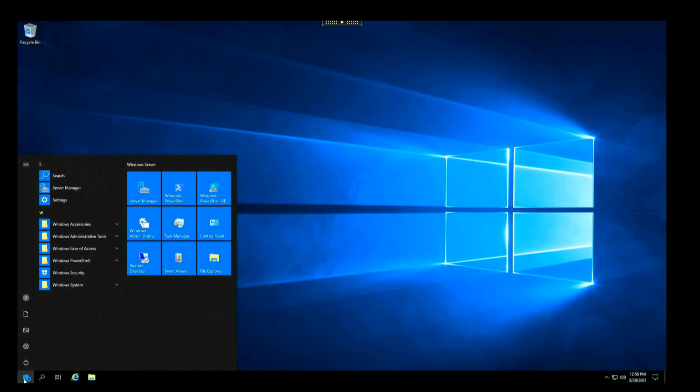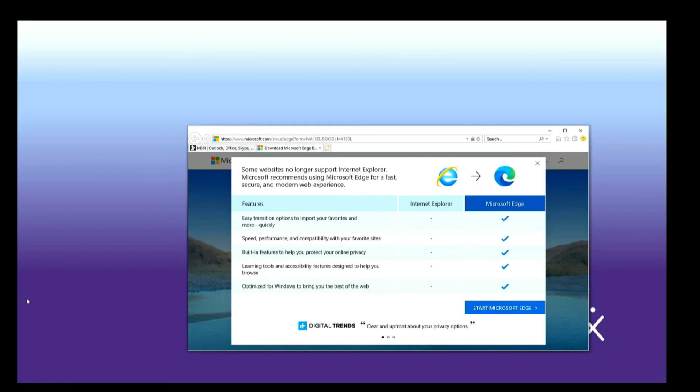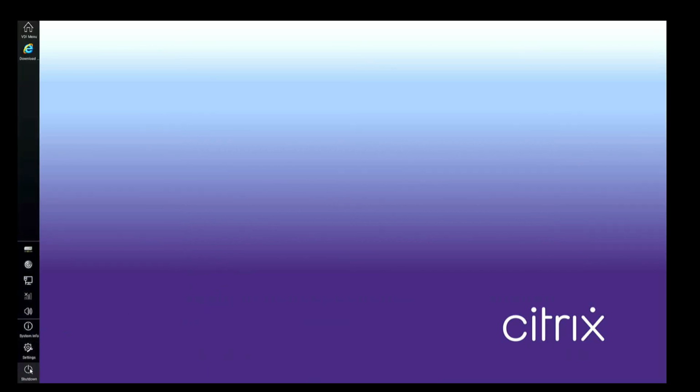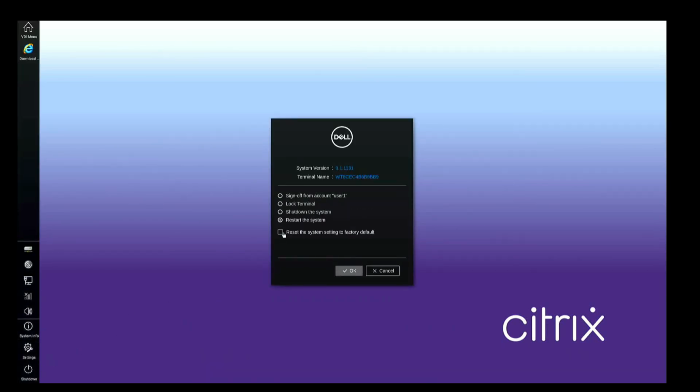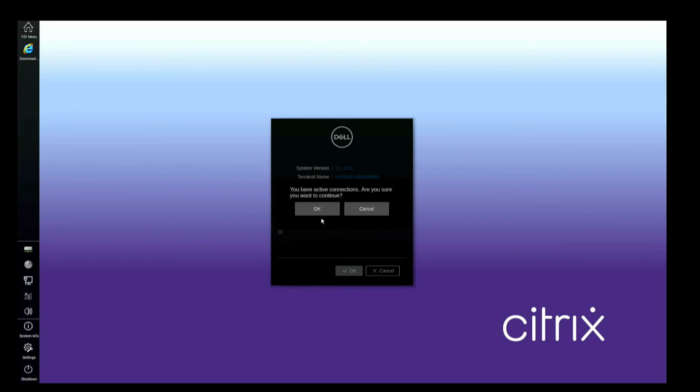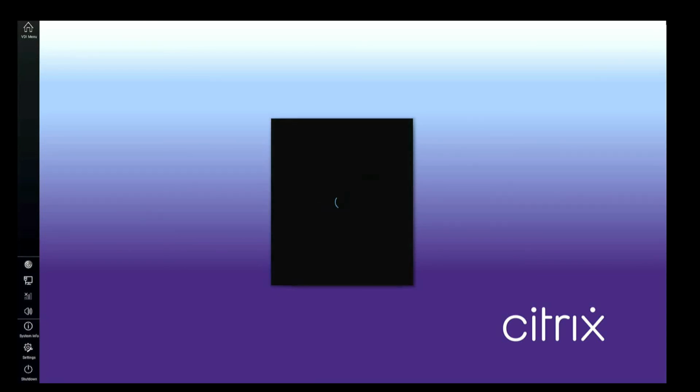So here's again my Windows 2019 desktop. I had my published applications. I'll go ahead and log out of the server desktop, and I'll go ahead and close my published application there, my Internet Explorer. And you'll notice at this point I have the option to reset the system to default. I'm not going to do that. I'm just going to sign out of the system.